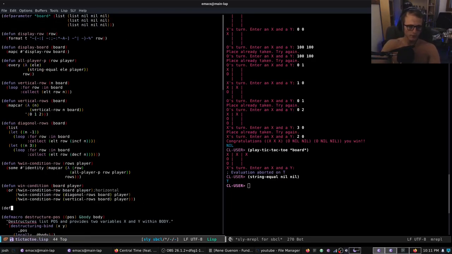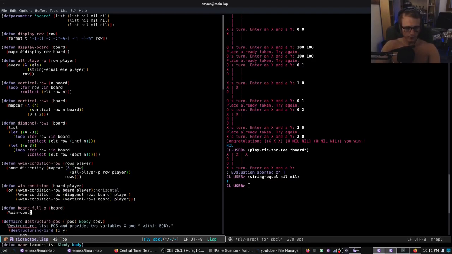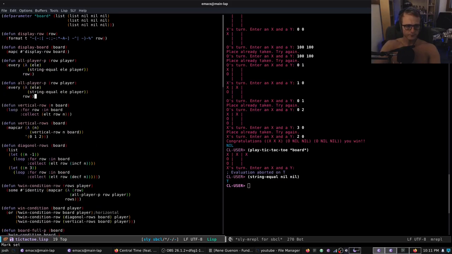Actually, why don't we do it? Define board full p board. We just use win condition board player is nil. Player is, that's not going to work because we need the opposite. We need something like this. We'll just do row full p. And if it is sum, do not sum, oops, what did I just do? Sum null.